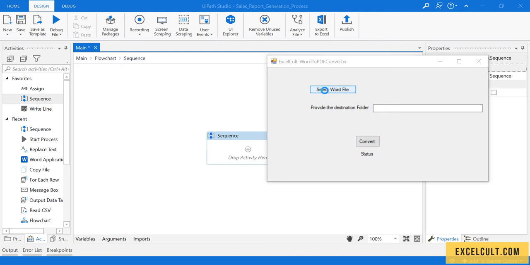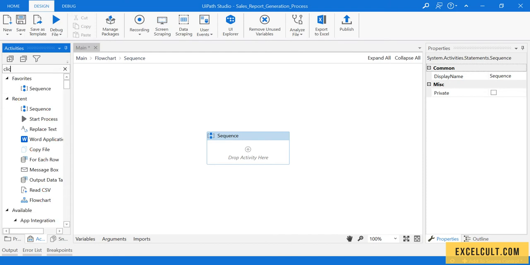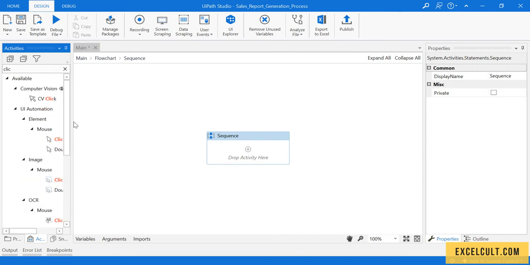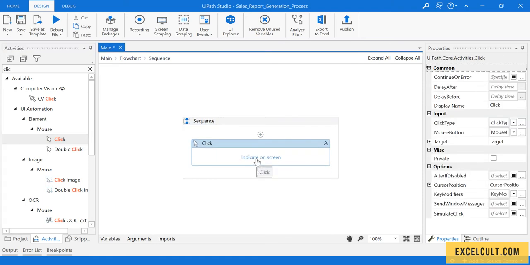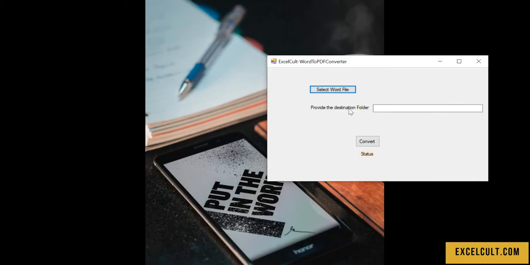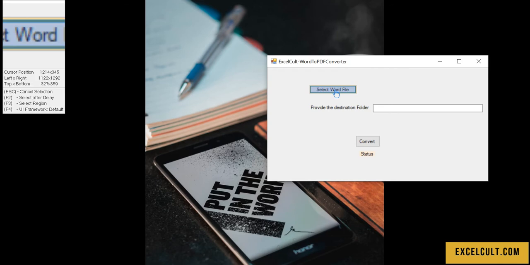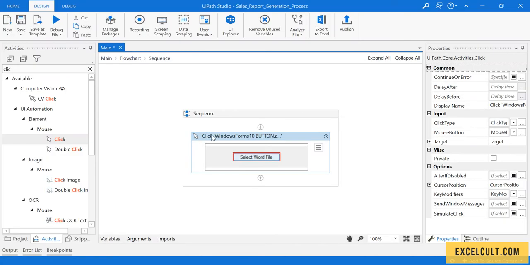Let me click on this Select Word Files button. To do that, I will use a click activity. Here's a click activity. I'll try to indicate it on the screen. Indicated it. So this is the select Word file activity.